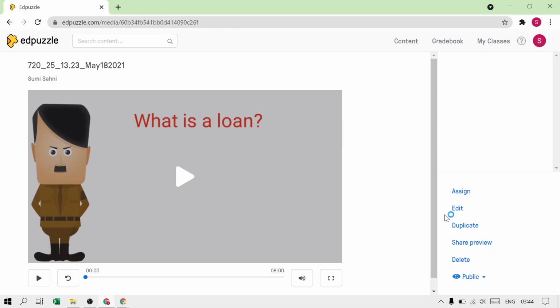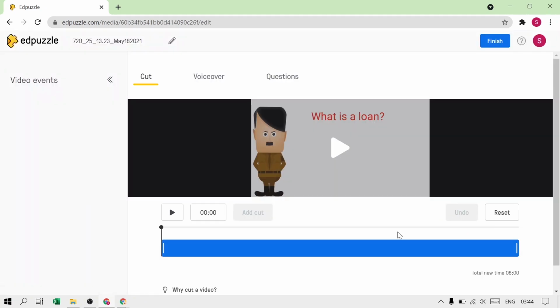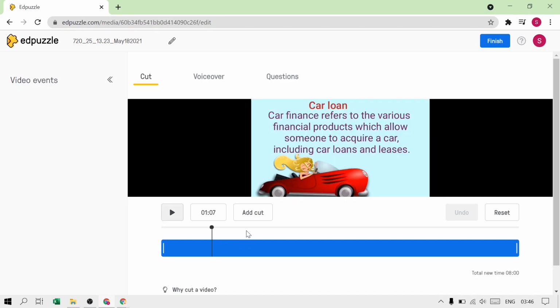On the right hand side, you will see that I can click on edit. As soon as I click on edit, I can go into that video editor. Now I have an option of cut. Here we can cut to a certain point from where we want our students to watch this video. So I'm going to make a cut on this point. I will click on add cut.